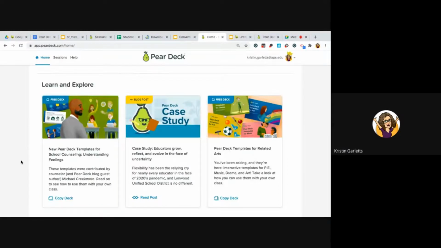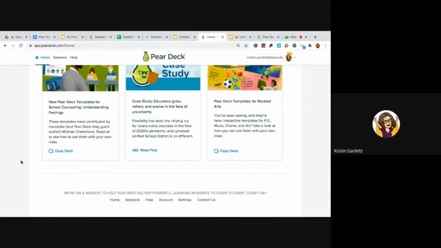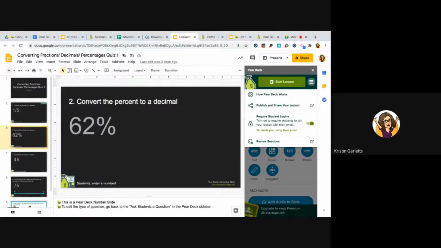They've paired with Be Internet Awesome, which is a really great resource to help you help your students be good at the internet, you know, stay safe, not bully each other, all those sorts of things. So another way to get to the Be Internet Awesome stuff is if you go to your Pear Deck on your drive and you've opened up the add-on.